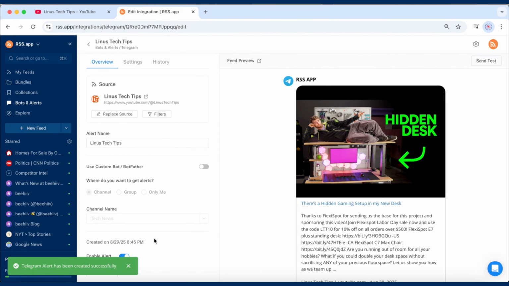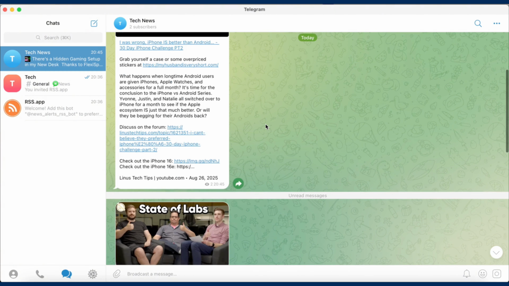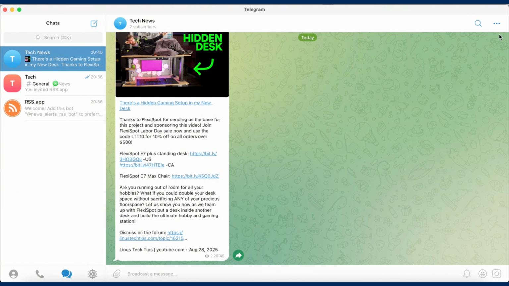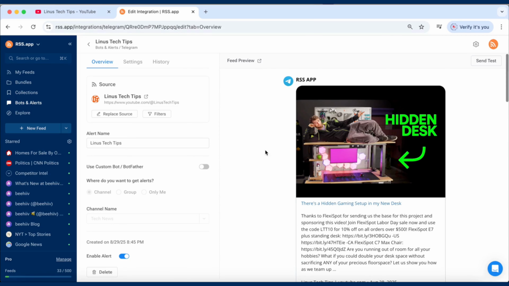RSS app will automatically forward the latest 3 posts to test the connection. From now on, every new post will be sent to Telegram the moment it's added to your feed.